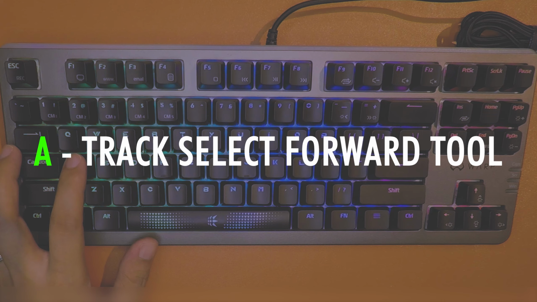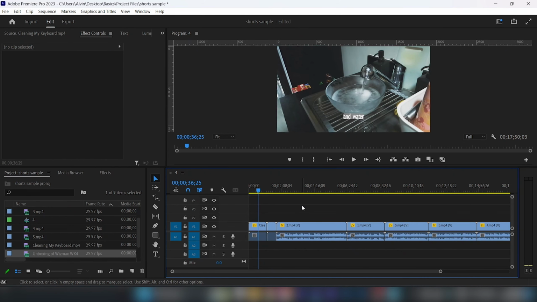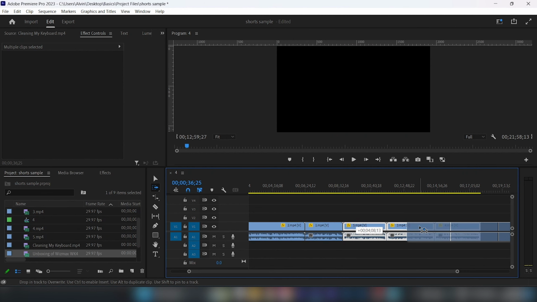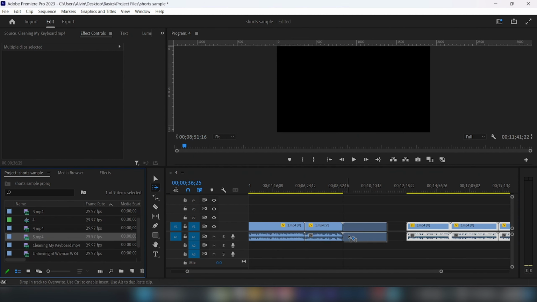A for track select forward tool. So if you press letter A, ito yung magiging icon niya. At ang gamit niya is, for example, meron tayong isisingit na clip sa kalagitnaan ng timeline natin. Select lang natin yung clip kung saan natin iusog and then automatic masiselect na lahat ng clips forward. So we can move this para masingit yung clip na ilalagay natin.